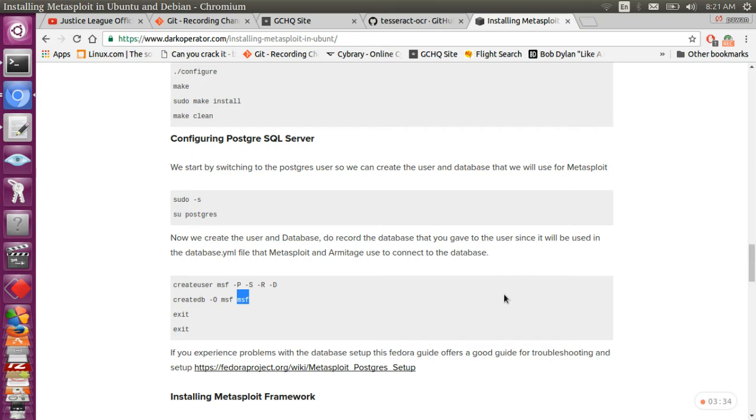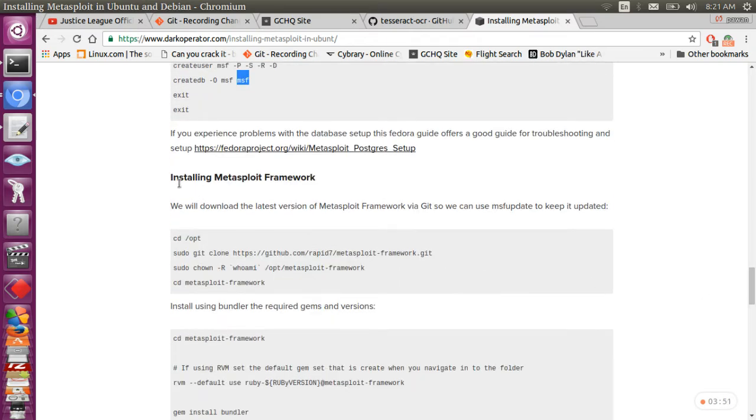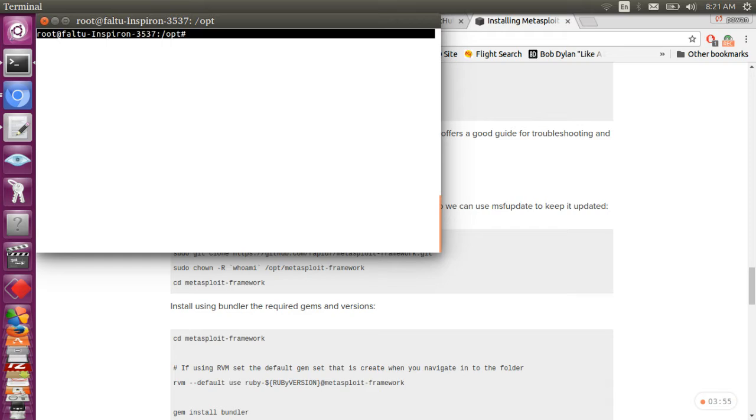database name. If you want more in-depth knowledge on how to manually configure these commands, you can go over to their official website and read their documentation. I think within 15 or 20 minutes you will get an in-depth knowledge on how to configure these commands manually. Okay, so now when we reach this line, installing Metasploit framework, be sure that you are in the OPT or the directory of your choice.